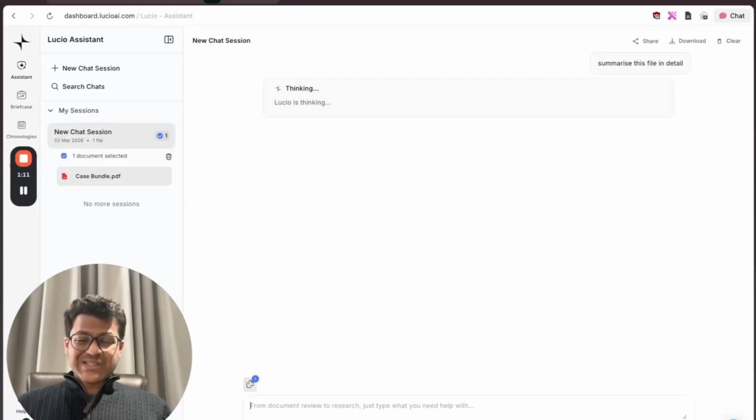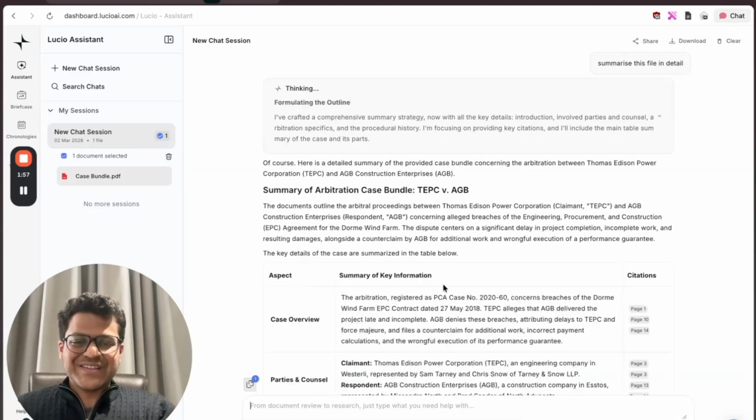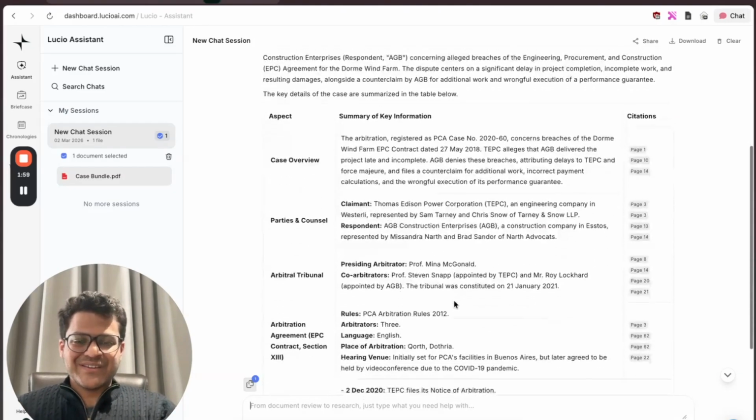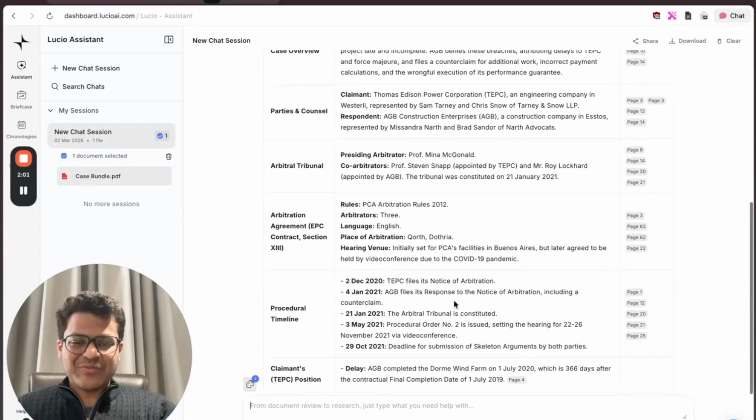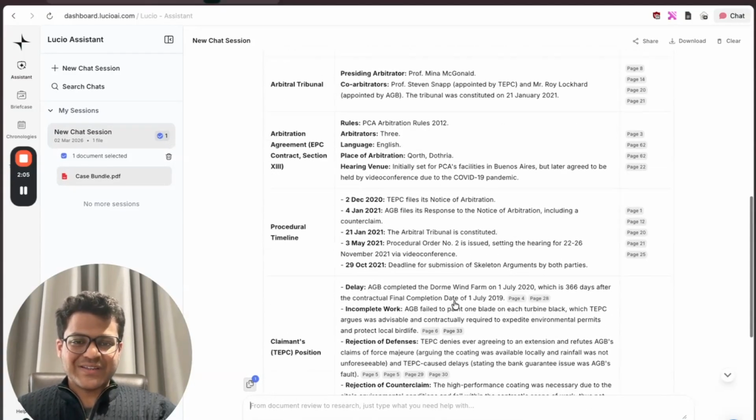I know summary sounds like a very simple use case, but we've seen barristers use this very often, especially to understand longer files. We don't have limitations on the number of files that you can upload here or the length of the file. As you can see, it's drafted a summary of the documents that we were looking at. Still going on, in fact.